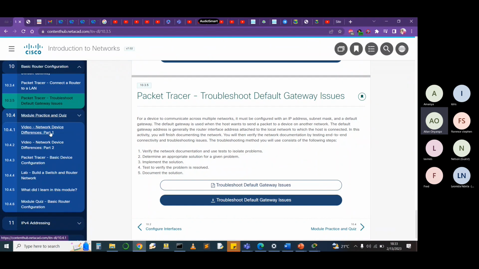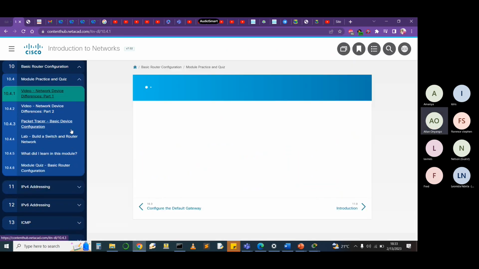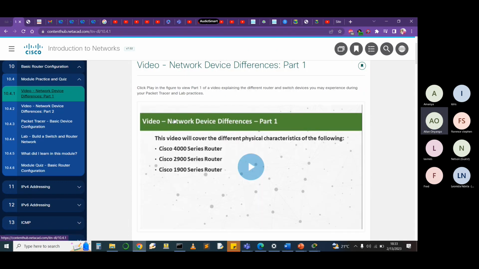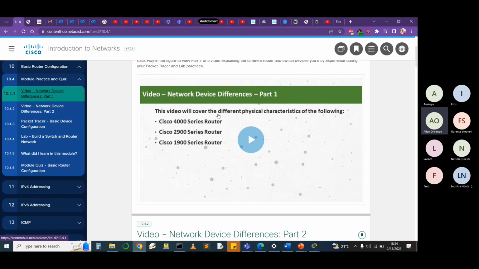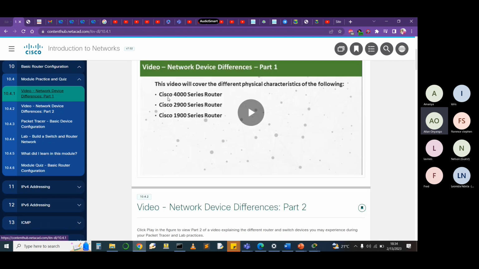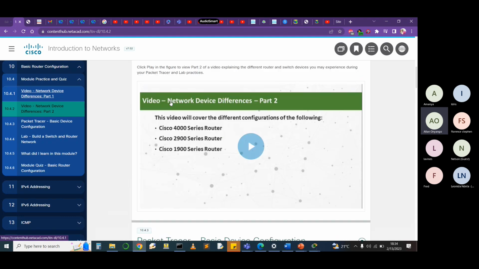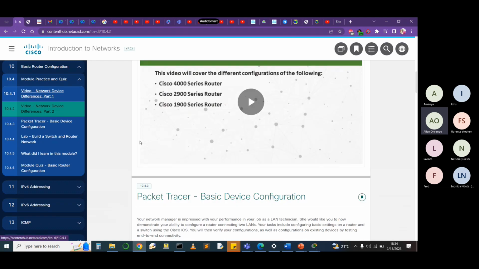Now, I'm going to give you assignments on just watching videos. The video you're going to watch is 10.4.1. You're basically just going to see Cisco routers, different versions of Cisco routers here. Then watch another video in 10.4.2, for different configurations of these different routers. Please do watch that.